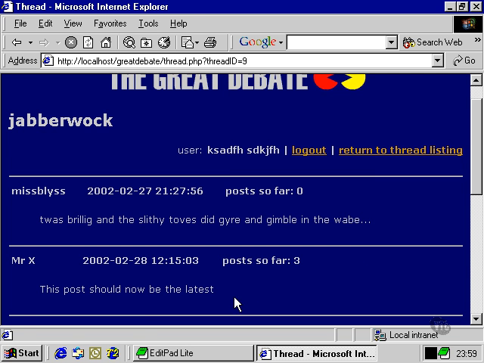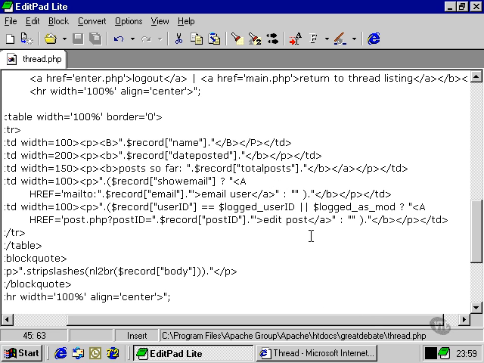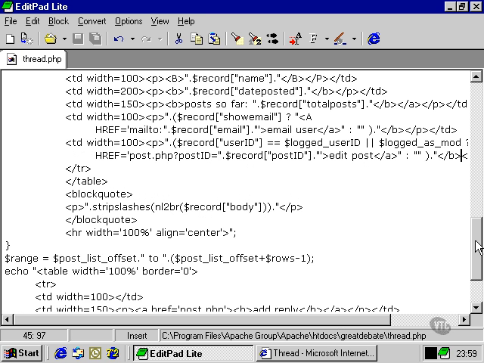We would also be shown this particular piece of information if we were a moderator. And here's the condition that specifies that. If the particular user ID that has been passed back from the SQL query is the user ID that's been registered with this as a session variable, then we get to see this edit post, or if we're logged in as a moderator. So that's where the condition is located.